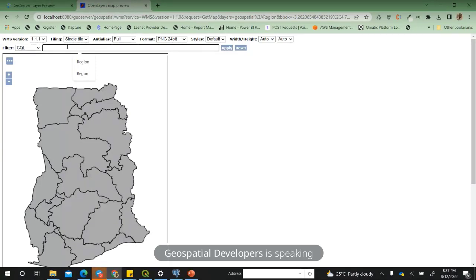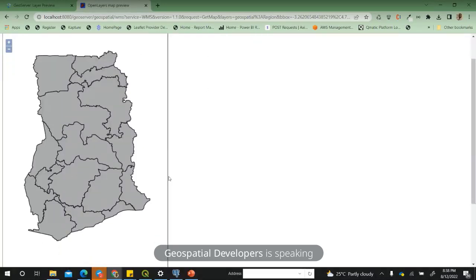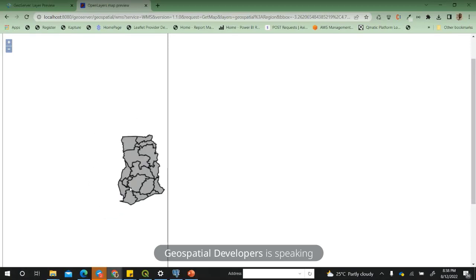So assuming you want to filter out a certain data set, you type in the SQL command here and you apply it. But I don't want to jump the gun for today.